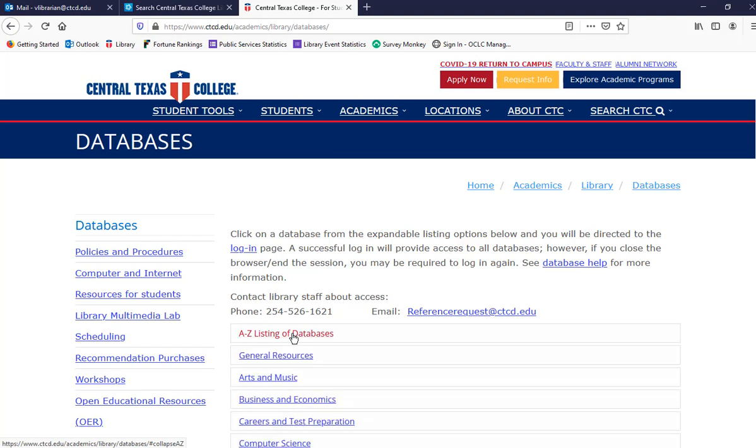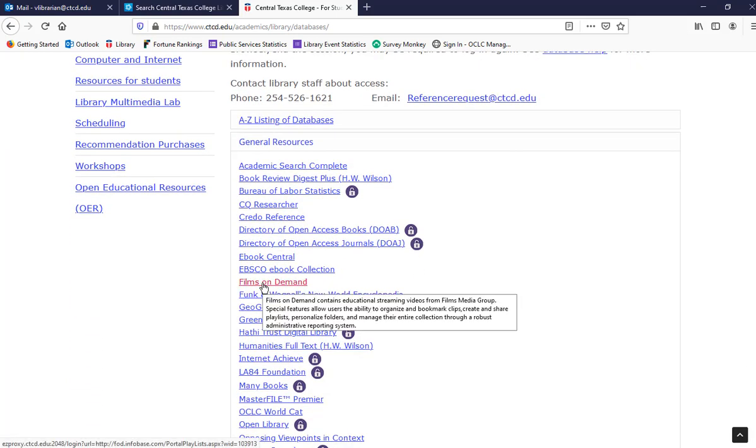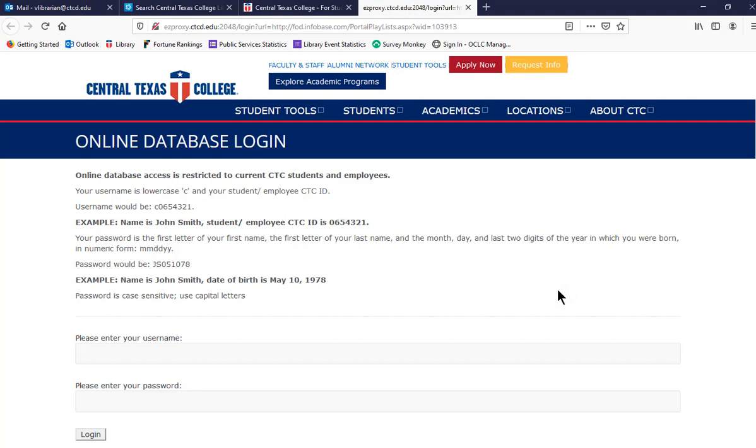Now, on the databases page, you'll see where it says A to Z listing of databases. I'm going to close that and then come down to General Resources, and then just scroll down to where it says Films on Demand. Now, the first time you log on to the databases, you're brought to the online database login screen.